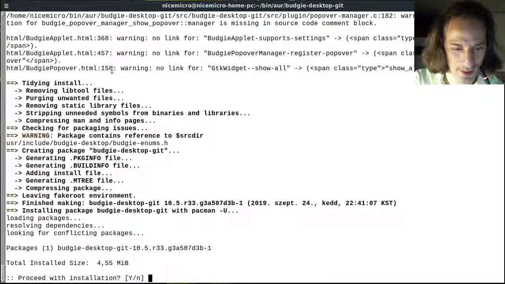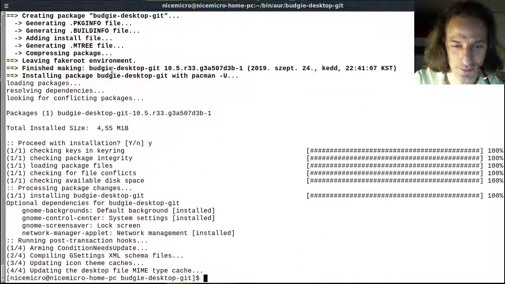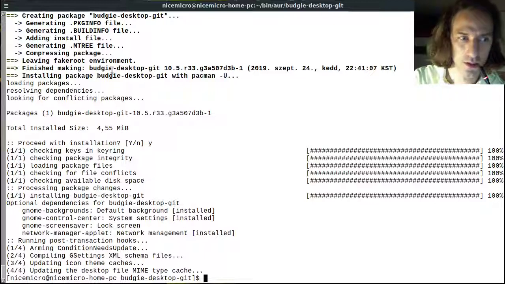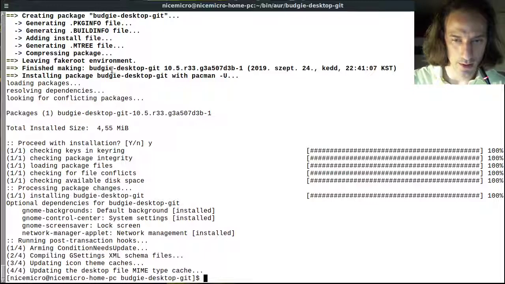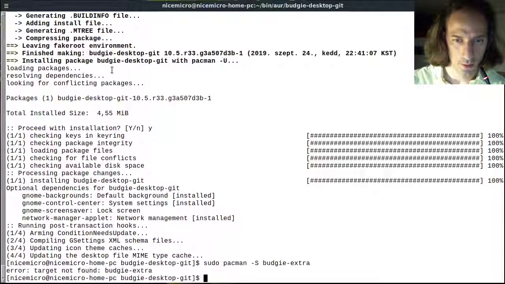Okay, we made the package. Let's install. Very nice. And now, can we install back the Budgie extras? That's the big question, if the Budgie extras will work with this. So let's just install Budgie extras with pacman.